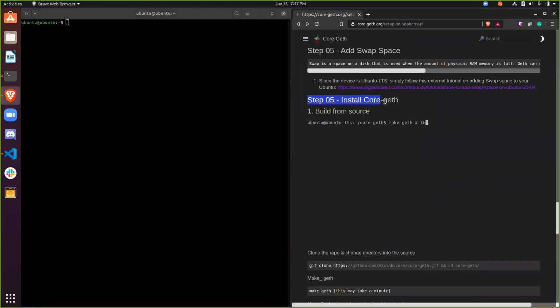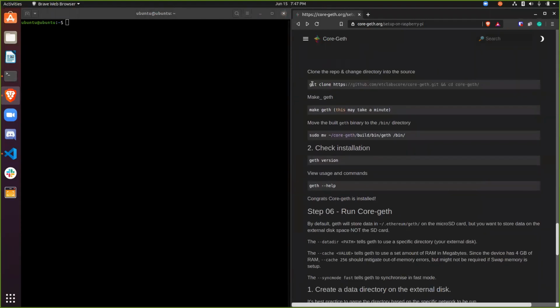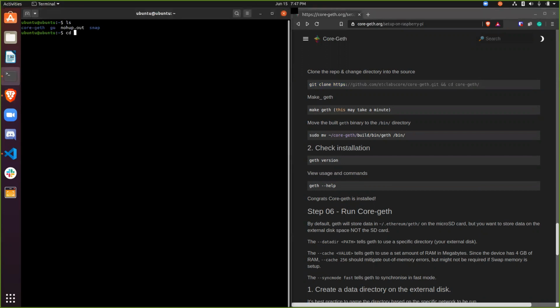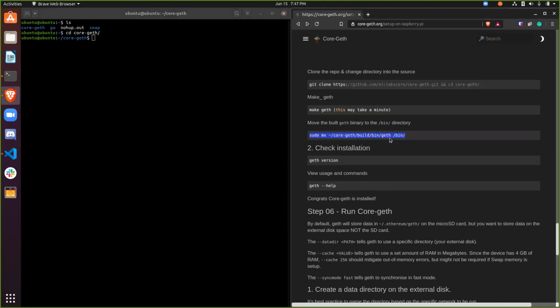Okay, so to install core-geth, which could run Ethereum Classic and Ethereum and related testnets, we're going to build from source. To do that, we're going to git clone the repository and change directories into the cloned repository. I already git cloned it, and I'm just going to change directory into the core-geth repository. And when you're there, you want to run make geth. Now, this command might take a few minutes, but basically it's going to build the geth binary.